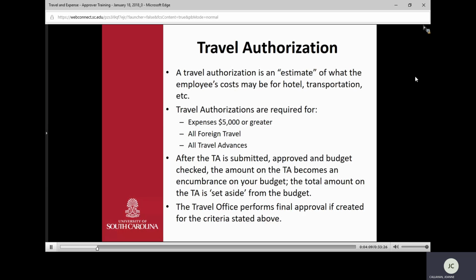And let me just add, the 3 requirements for the travel authorization, those are only the travel authorizations that will be approved by the travel office, but you will also need to do a travel authorization if you are ordering an airline ticket and charging it to the TA. Charging it to the travel agencies, the corporate travel agencies.